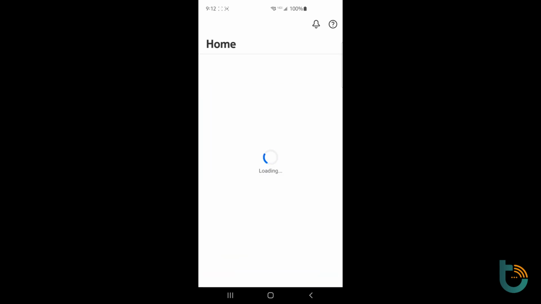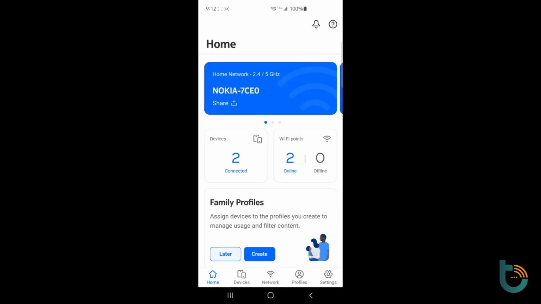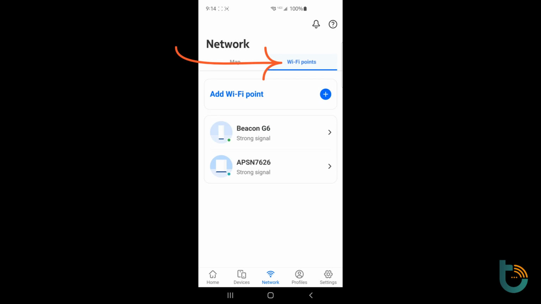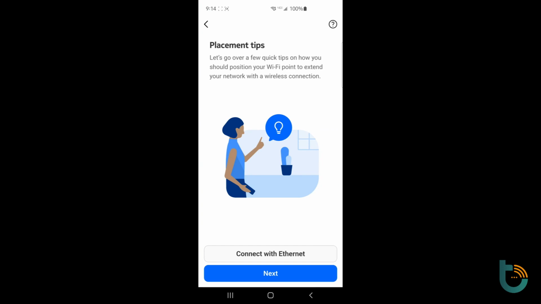Now we're at the main landing page of the app. As you can see, we have two Wi-Fi points already. A main router and a mesh, but we're actually going to add a third Wi-Fi point to this network to cover a very large area. Tap Wi-Fi points. We can see here our main router and our other mesh are working correctly.